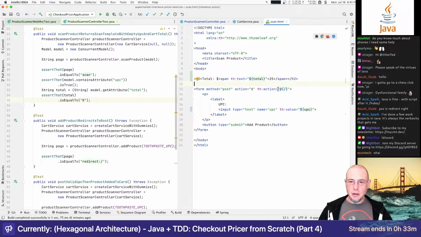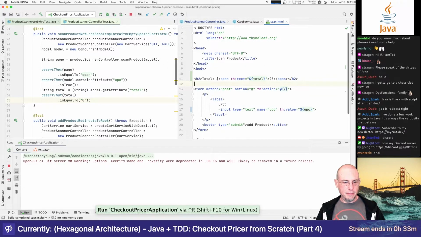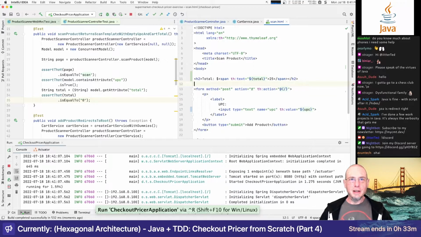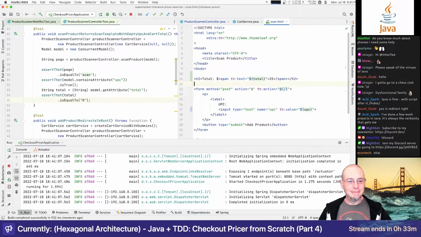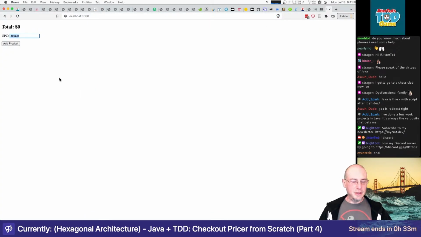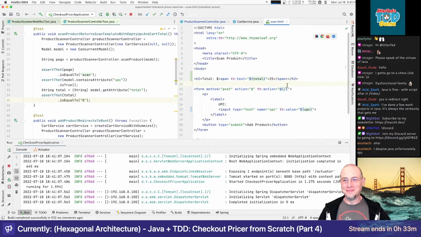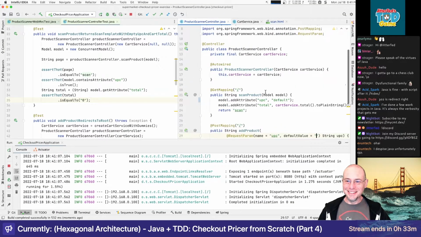All right, so let's try this again. Is the application running? No, let's run it. Hey there, Ivantech. Welcome. All right, let's try this again. All right, so I got the default. There we go. All right, so I don't want default anymore. Let's take that out.